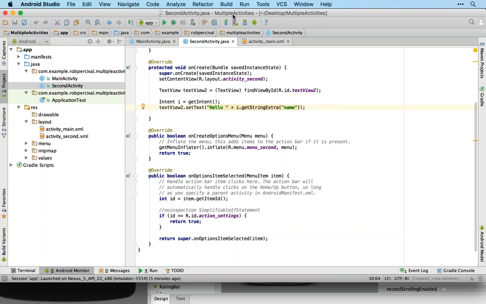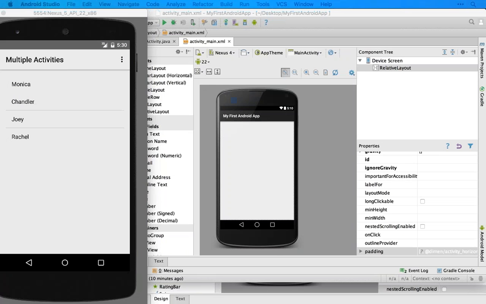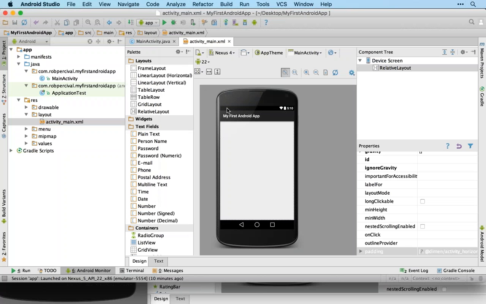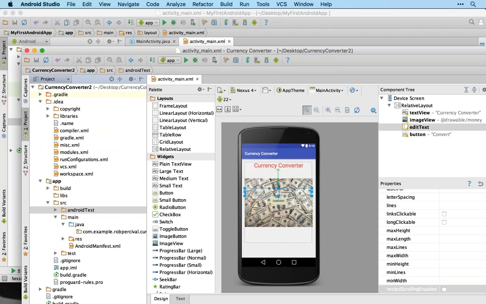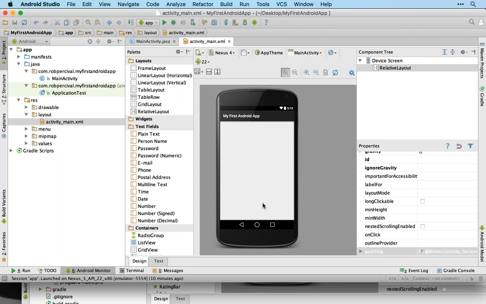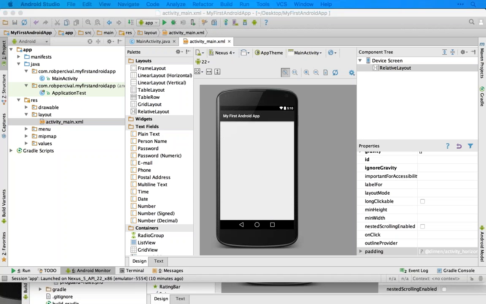Okay, so that's our multiple activities. Unless there's anything else that people would like to do, I'm going to get rid of that and go back to my first Android app, and then we'll create our higher or lower app. So what we're looking to do here is essentially create an app where the phone chooses a random number, and then the user has to guess that number, and the phone tells them whether they're higher or lower. And the idea is to get it in as few guesses as possible. So let's create the necessary layout, and then the interesting bit is, of course, the code.